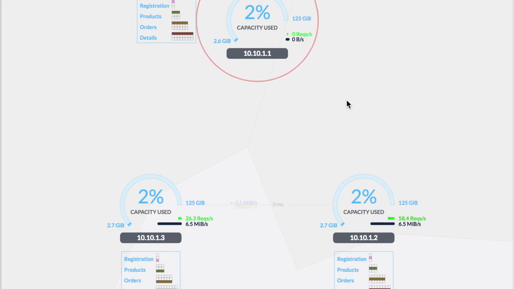Maybe this node's been restarted. Maybe it simply died. But nodes 2 and 3 are still active and happy. And you can see that they're counting up. They're already both at 2.7 gigabytes. Node 1 is still stuck in the past at 2.6 gigabytes. As long as Cockroach has two nodes, it's going to be happy. When node 1 comes back, it will catch back up.